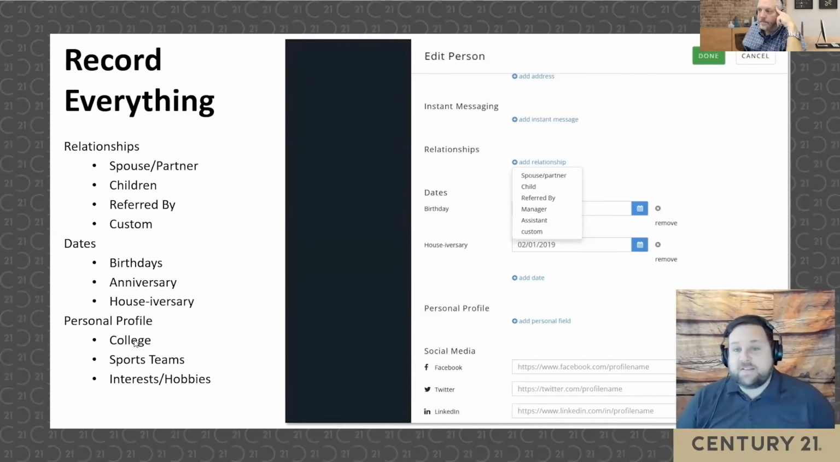Dates, birthdays, house anniversaries, anniversaries, you can put those in here, and actually there's functionality that will help you to remember when these dates come up for your clients, which we will talk about in an upcoming 15 minutes of MoxiWorks. You've also, of course, got a personal profile.